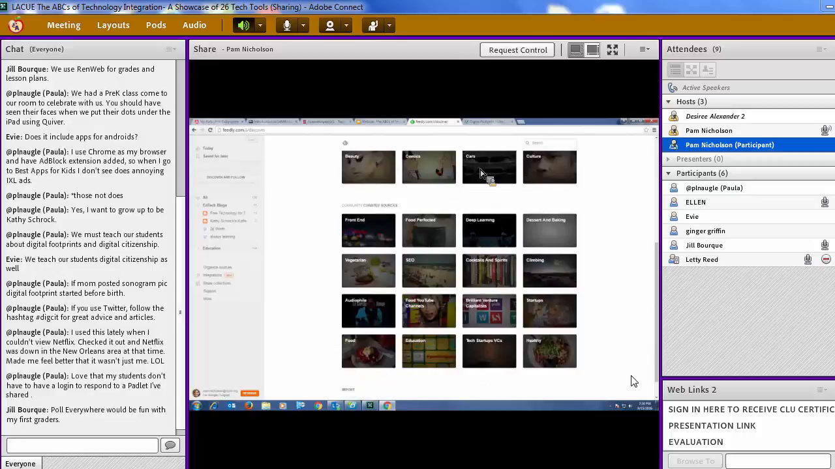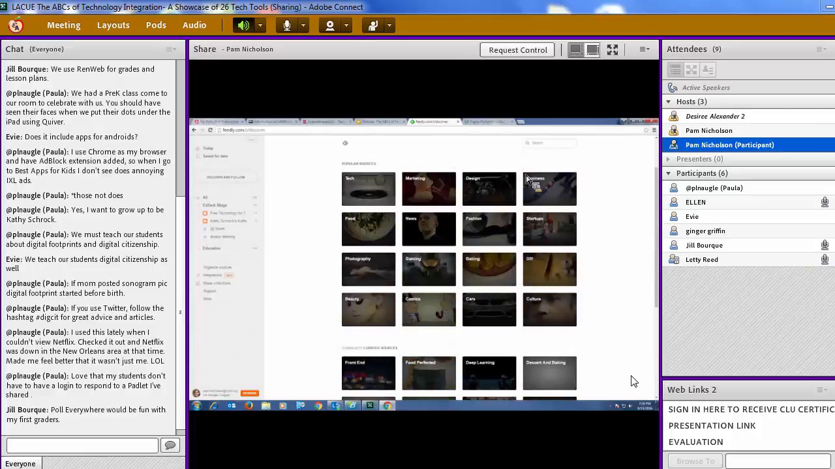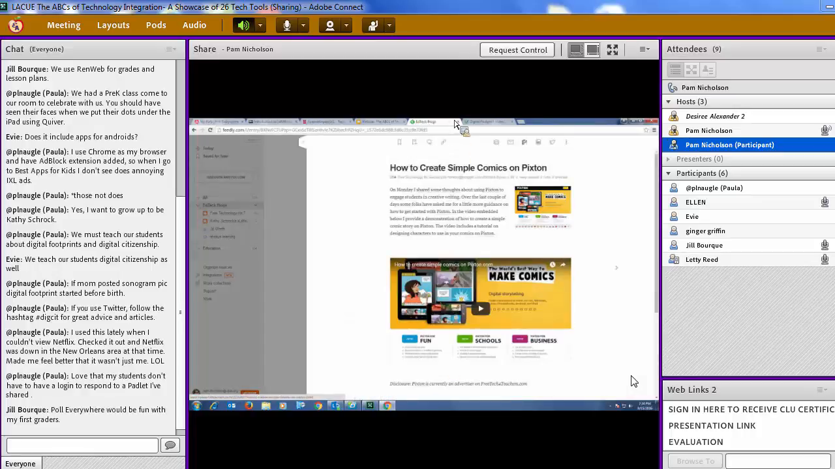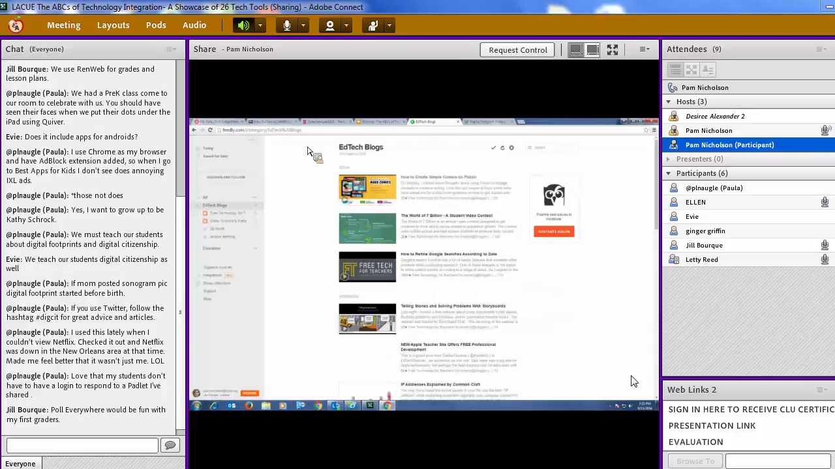And you look at this one, how to create simple comics on Pixton, and you decide that you like that, or if you don't like it, you don't have to keep it. You have the ability to either bookmark it or save it for later to come back to. So if you don't have time, I can just save it for later, and then I know I'll be able to come back and look at it. So Feedly's kind of a neat little site to help get us all organized.